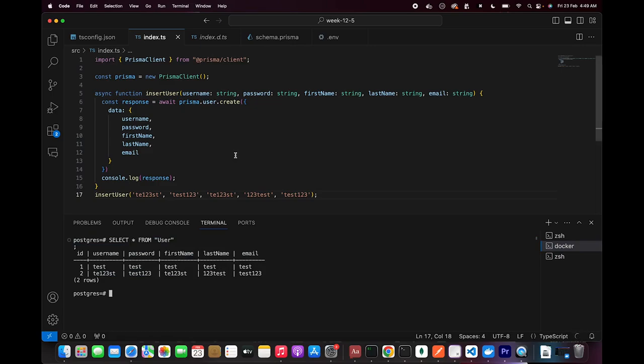No, I don't even know what an SQL query is. I just know prisma.user.create, pass in the data that I want to put in, and good to go. I don't worry about SQL queries. So that's the benefit of using Prisma.